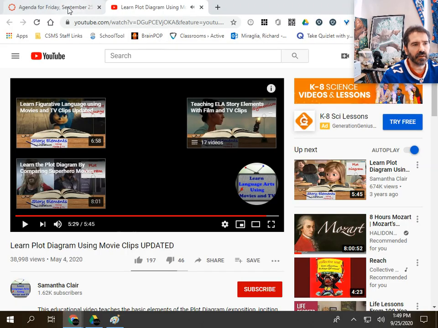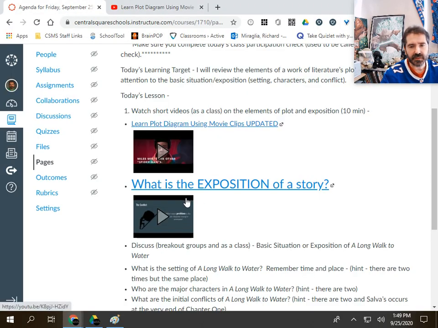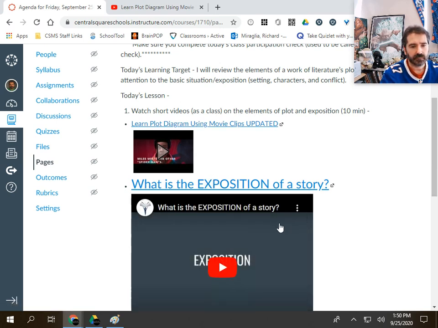Okay, so if we look at the agenda again, this is exposition now. It is the first part of plot. If you think of that plot triangle, the very first part of it is the basic situation or the exposition. An inciting incident, which was mentioned in the plot diagram clip, in this case is just referred to as the conflict.